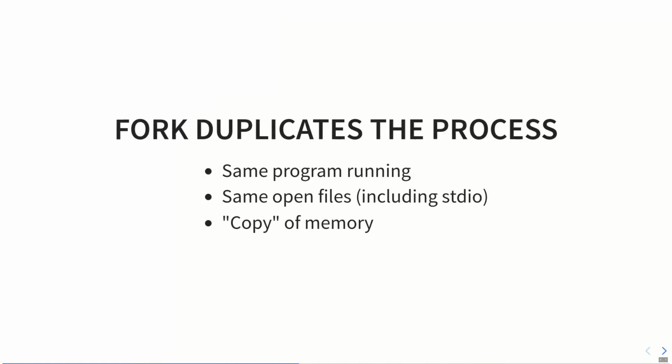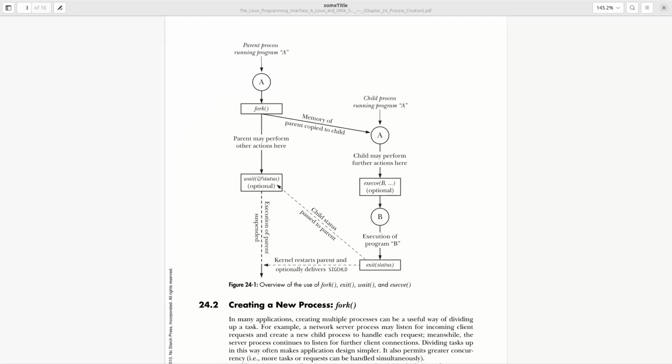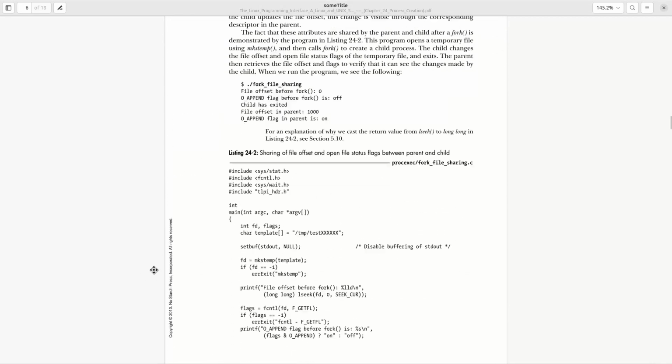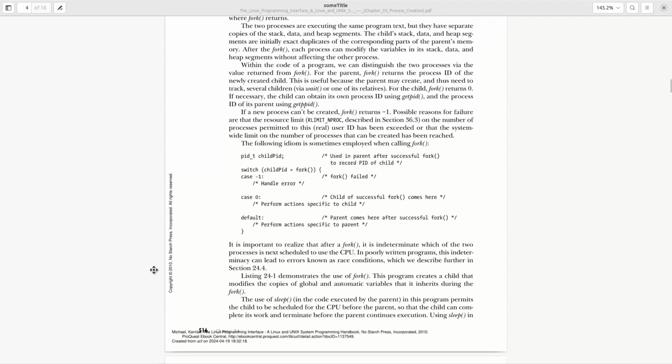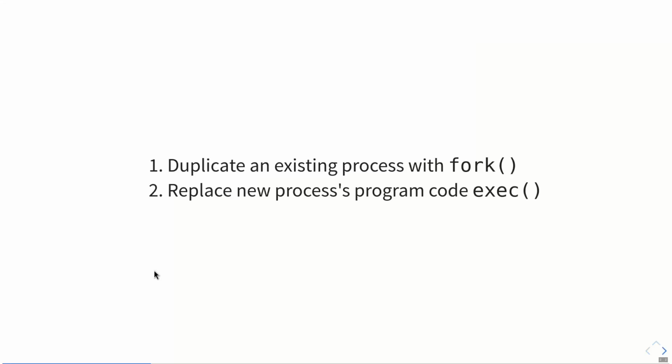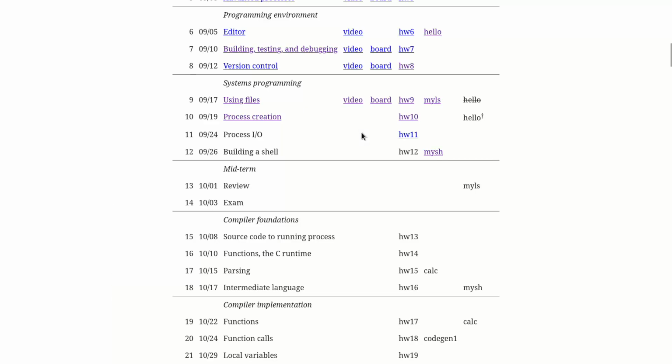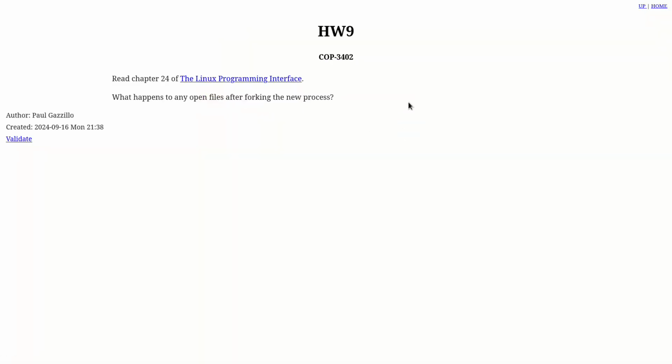Okay, let me get to it. All right, so this is how fork works. It duplicates the program. And just to review the homework from last time, let me get the exact homework question. So when you have a fork and you make a new process, what happens to the open files in that process?